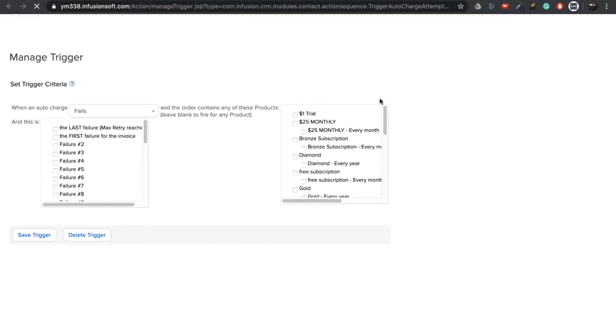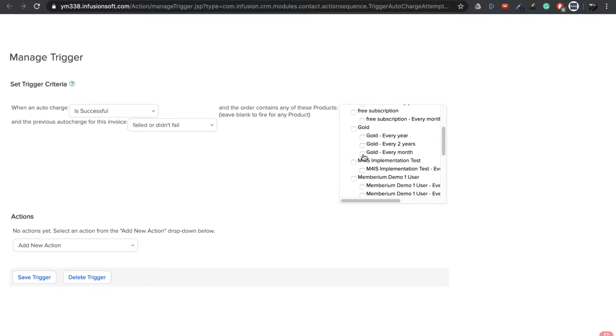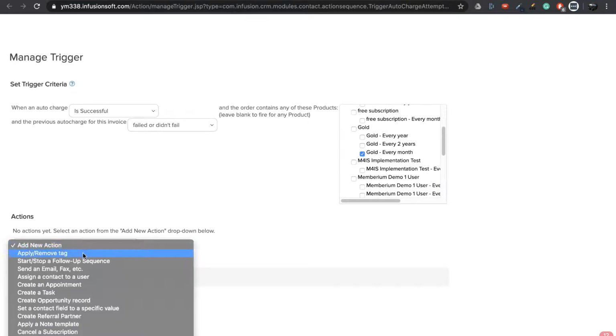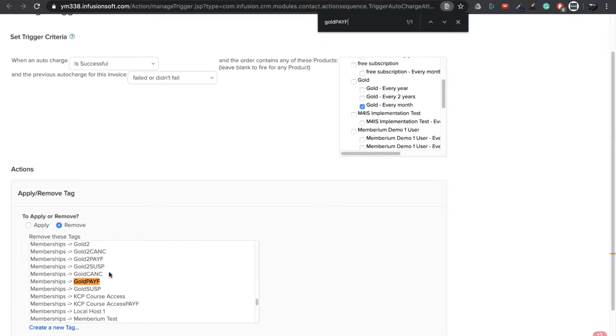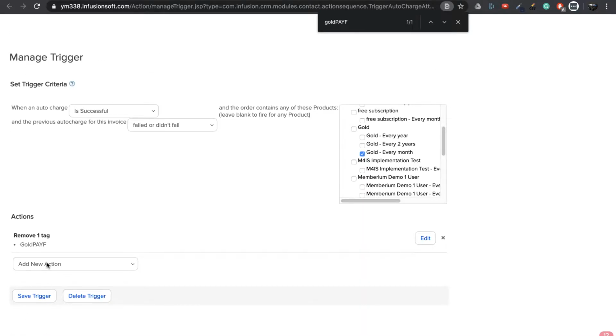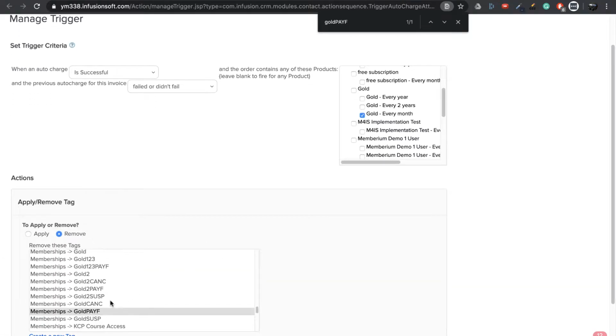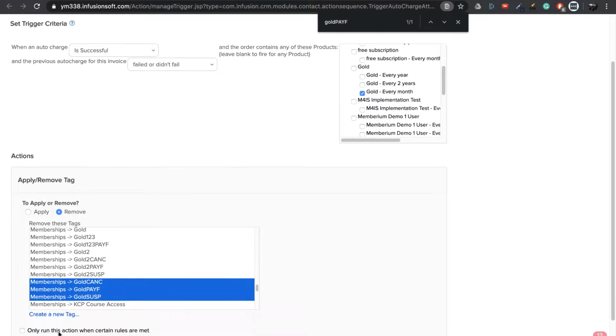But we need to make sure that once the user does pay up, that they actually get their access back. So we're going to say when an auto charge is successful, and we'll just say failed or didn't fail, just to make it foolproof. Again, we're going to check the same product. And now we are going to remove. So where it says remove here, we're going to remove the payF tag. Okay, so you can do memberships and then gold payF, so we're going to remove that. And honestly, just to make it super easy, we might as well remove the rest of those tags in there. So we can also make sure that the user doesn't have the cancellation, payF, or suspension. So in order to do this, click on the first tag, hold shift, click on the last tag you want to select, and save that.